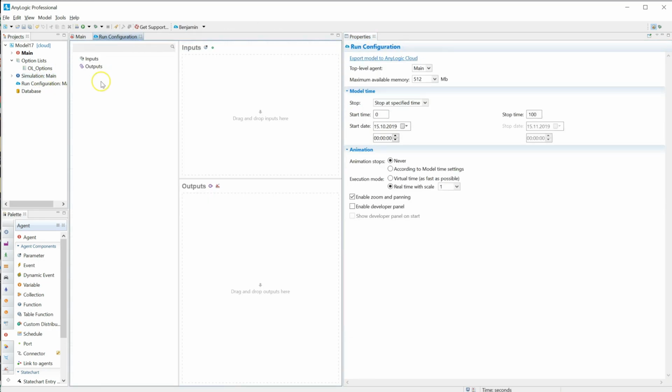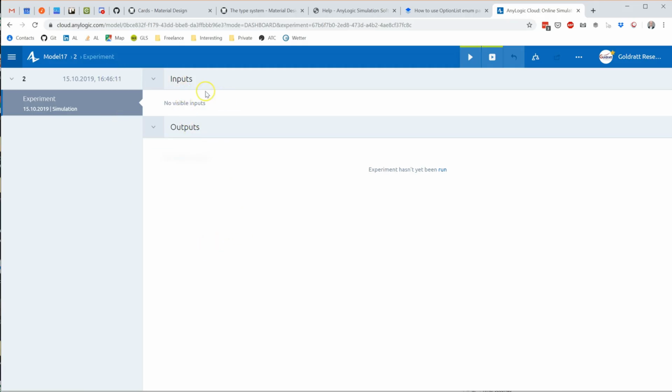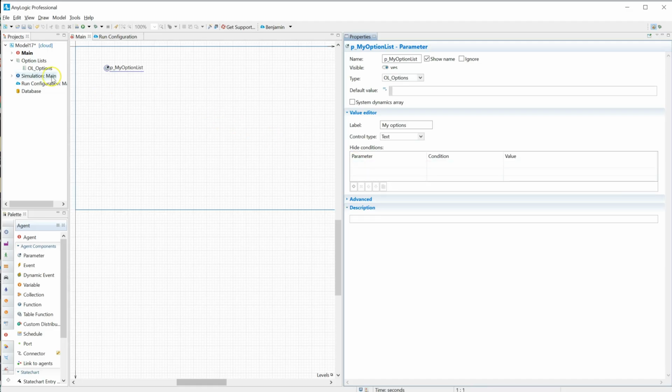Now, if I upload that to the AnyLogic cloud, the problem is that in the experiment setup in the cloud, it's either not going to show up or we're not going to have a nice little radio button here with the three options. And that's what I'm going to show you today, how to do that. It's a little trick. So let's set up our parameter to be of type optionList.